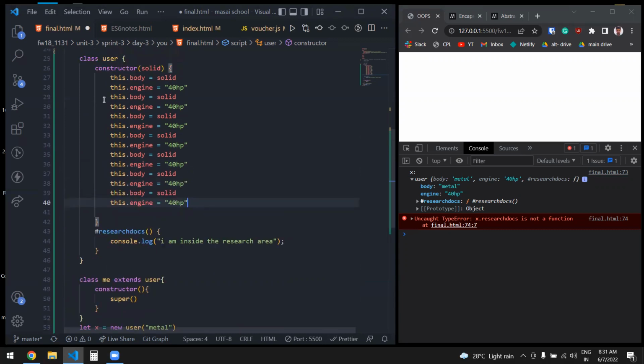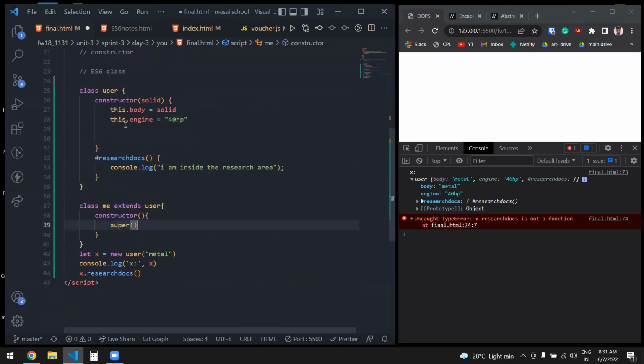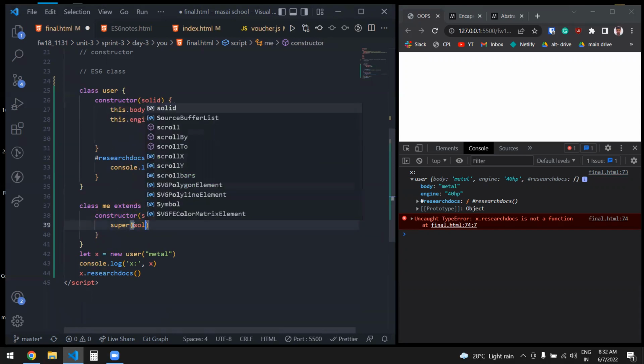So for that, let me delete this. What we'll do is just use the super keyword, and it will completely inherit the properties from the parent object. Similarly, here I have to pass the solid, because the super keyword needs the solid, isn't it? So here I have to pass the solid.